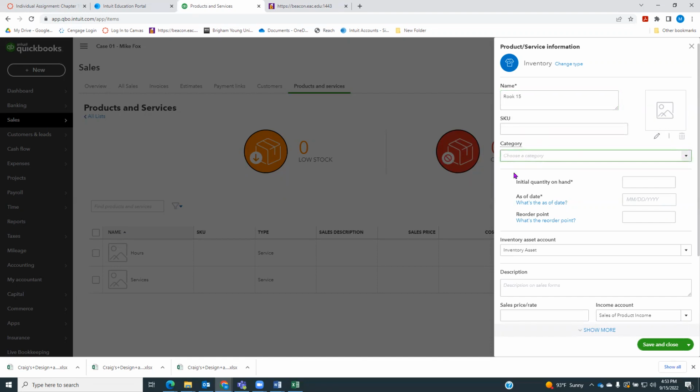So we're just going to leave category blank for a minute and fill in the other information we know. It is an inventory asset. We know that our initial quantity on hand, this is all part of step 1 still, is 10 as of 12/31/2017. And we're not going to put in a reorder point. If we did, that would tell the system to let us know when it's time to reorder more of these.